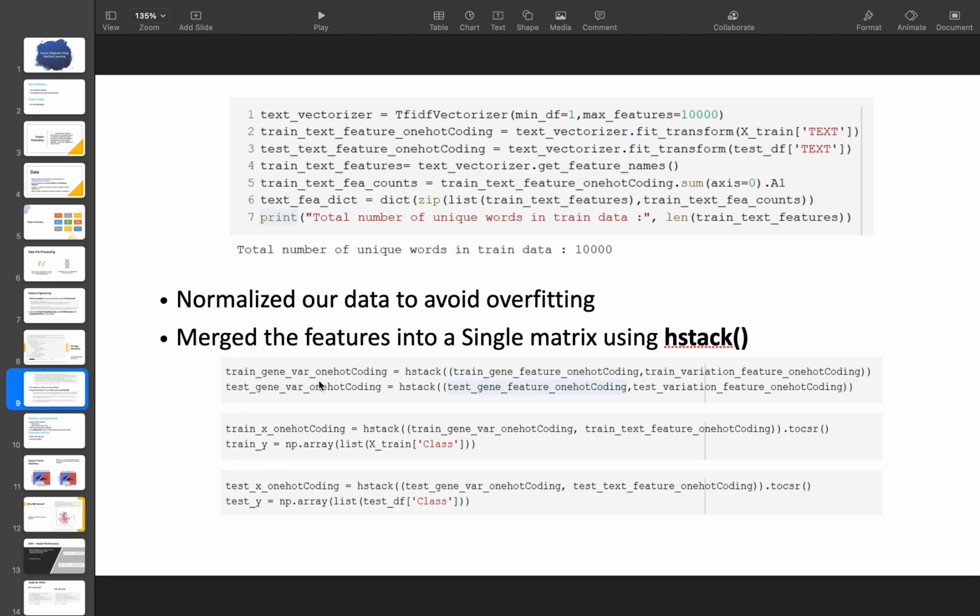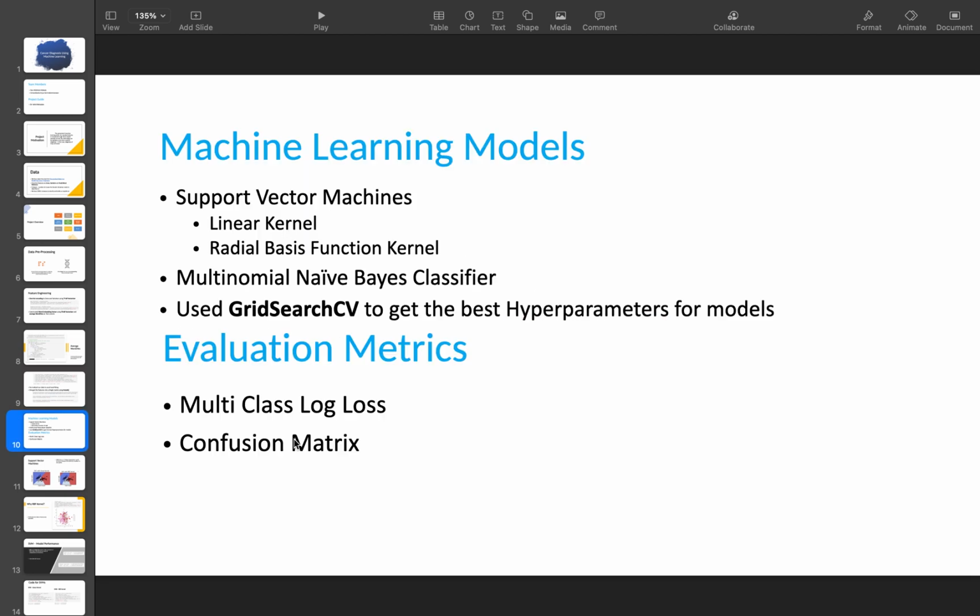And then, in the same way, we have performed one hot encoding on the text data also. So we are merging both train gene variation and text data into a train X one hot encoding. And now Mani is going to explain about the machine learning models.